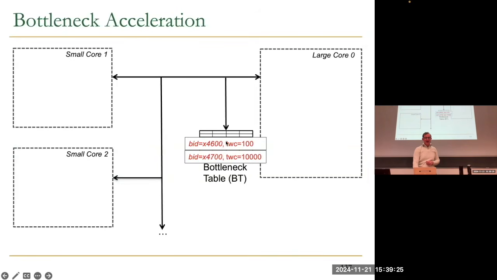Now you assume that you have some thread waiting counts, which may be periodically reset, etc., which I'm not going to go into again. But you have multiple bottlenecks. One of them clearly has caused more thread waiting cycles than the other one. And a small core gets a bottleneck call to 4600.